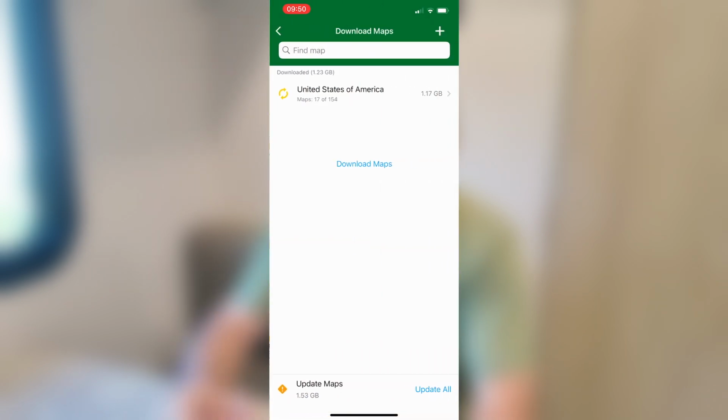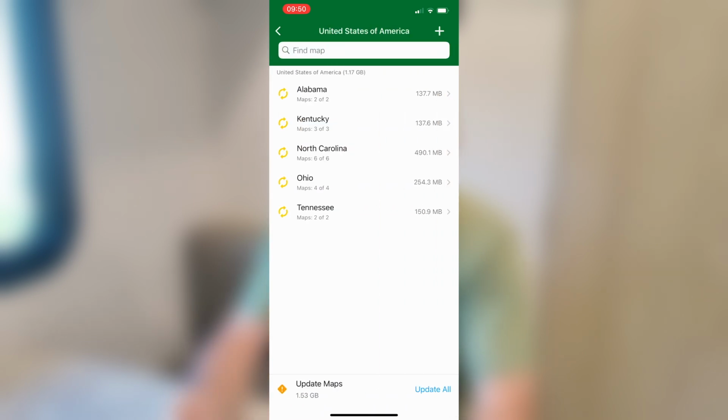I'll click on that. And then we can simply search for a map. Now, I am going to click on this United States of America right here, and you'll see that I've got already 17 of 154 different maps, and that's taking up a little over 1 gig of space on my phone. If I click into this, you can see that I've got 5 different states downloaded.